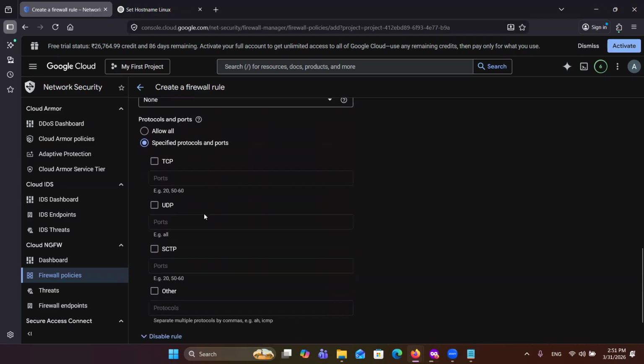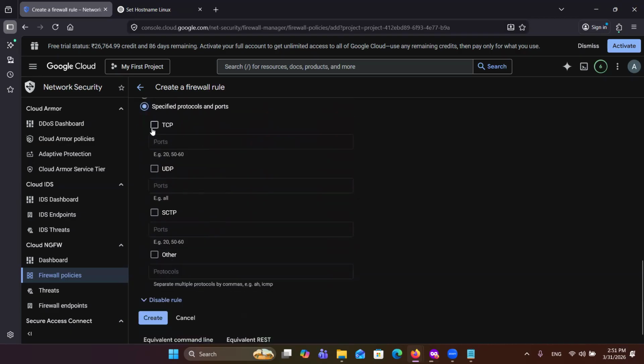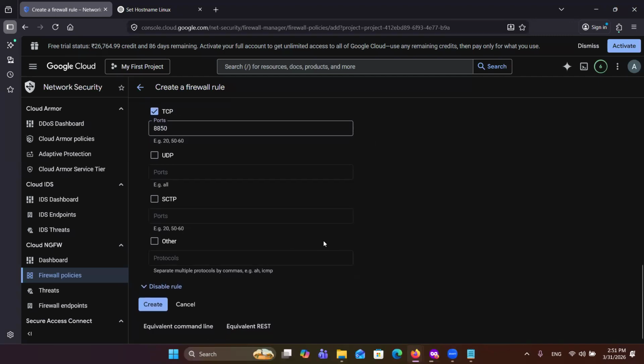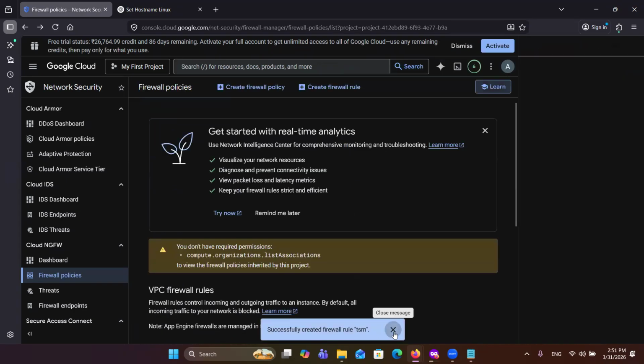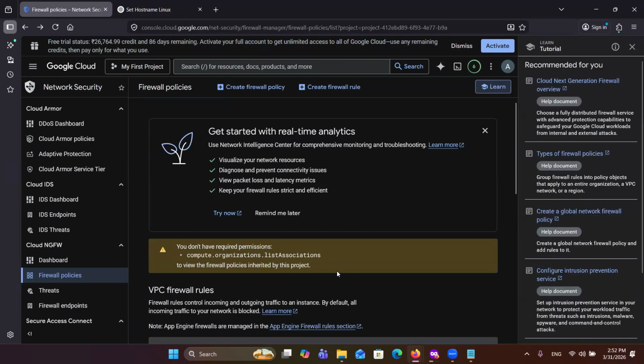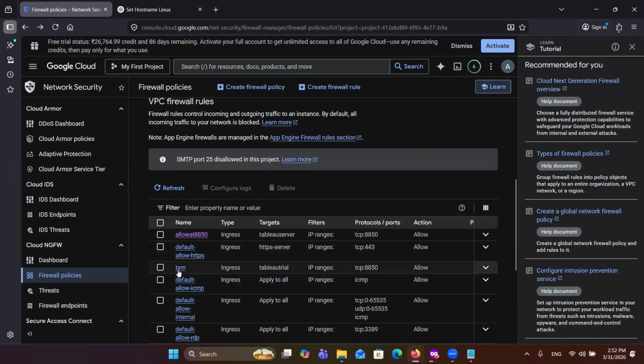And what are the ports on which it should be allowed? So I'm allowing it on 8850. And let's create it. Okay, so on the rule, you can see TSM is there and Tableau trial is the target. So our VM has this Tableau trial tag.